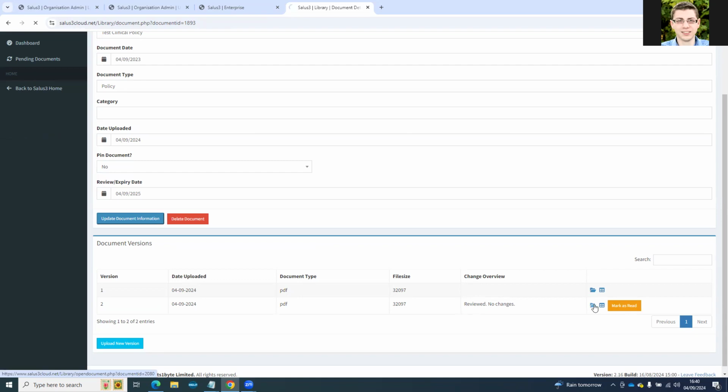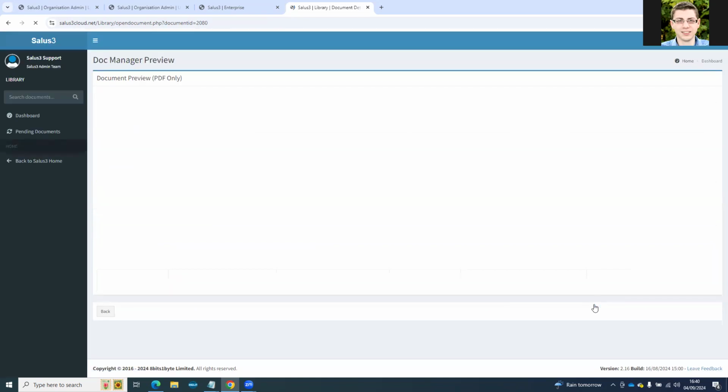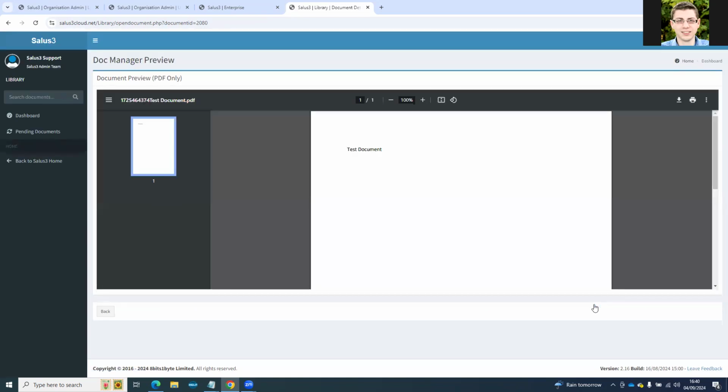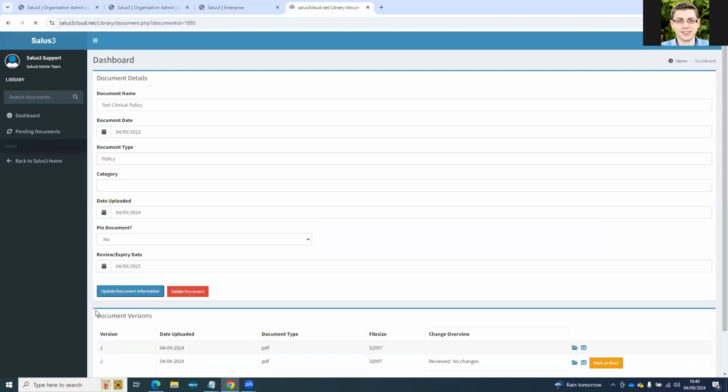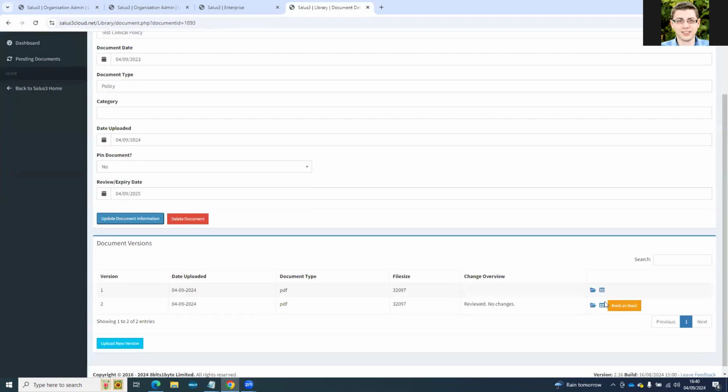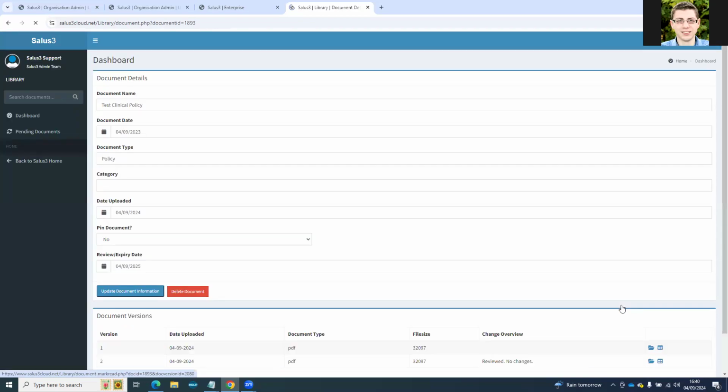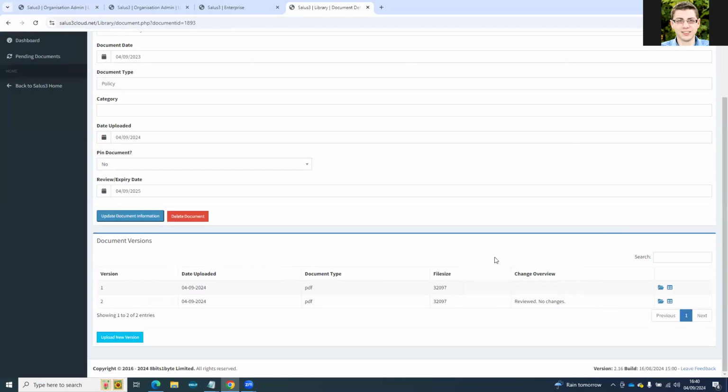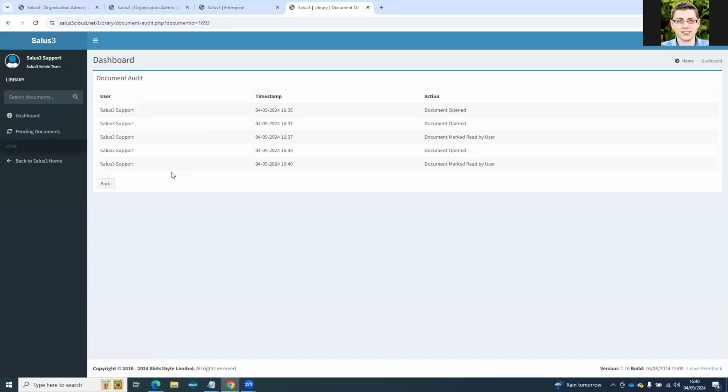So your employees can go back in, they can open the document, they can read the document, they can go back to the library module, and they can then click that they've marked that version as read, and it's come off the line. And again, that will then display within the document audit with its timestamp. So in a nutshell, that is how the Salus 3 Cloud library module works.